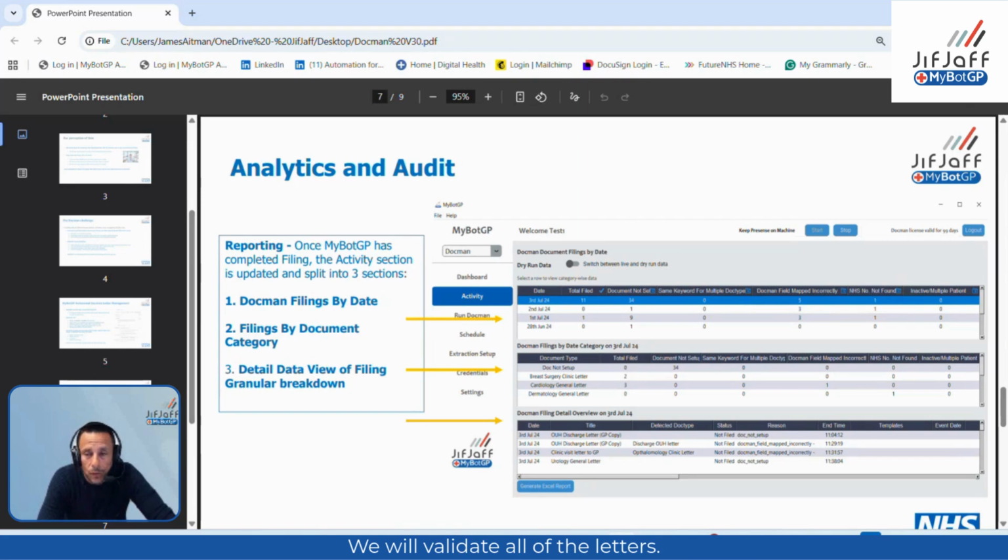We will validate all of the letters. We will teach it to recognize all of your letters, because each practice will have different letters from different hospitals. They will look different. They might have different actions on them. And then we book a call with your team and say, right, where do you want them? Where do you want us to send them?